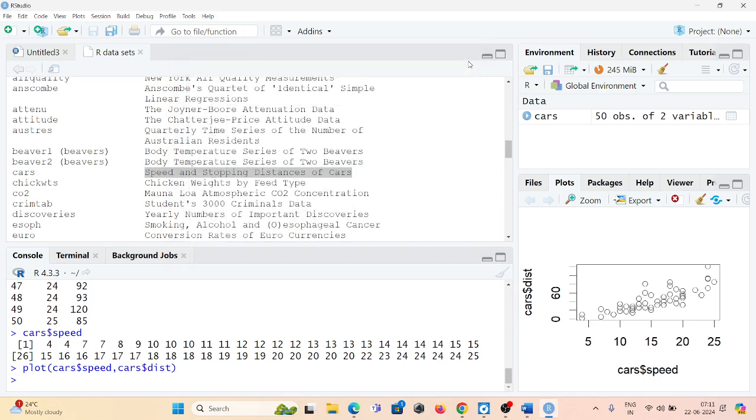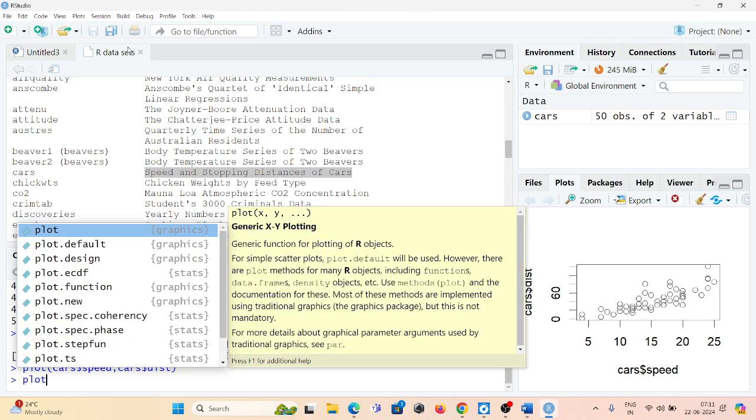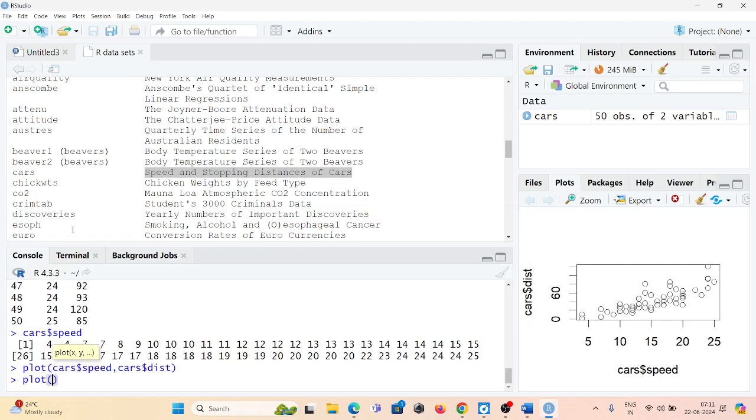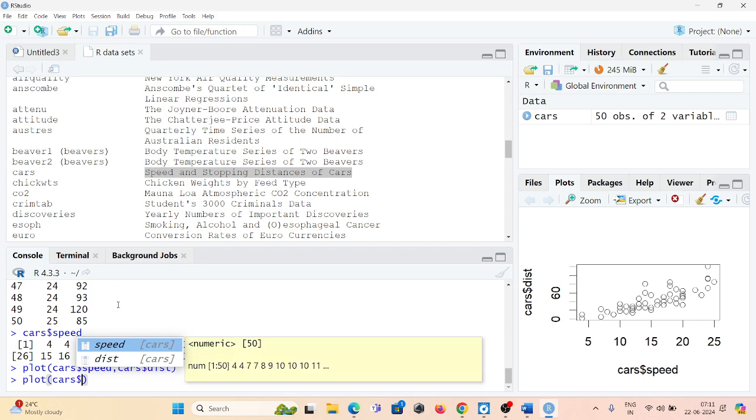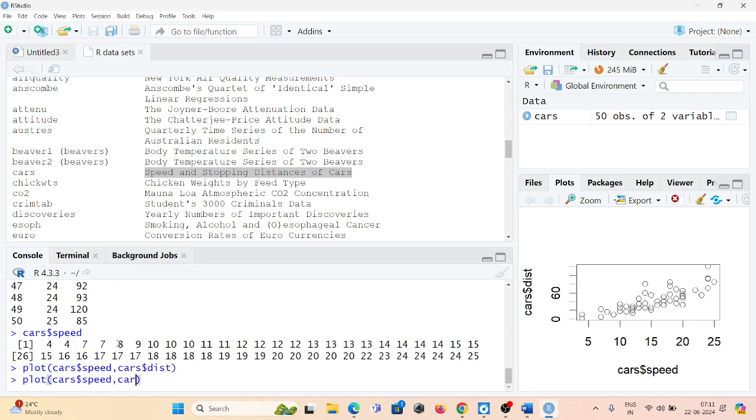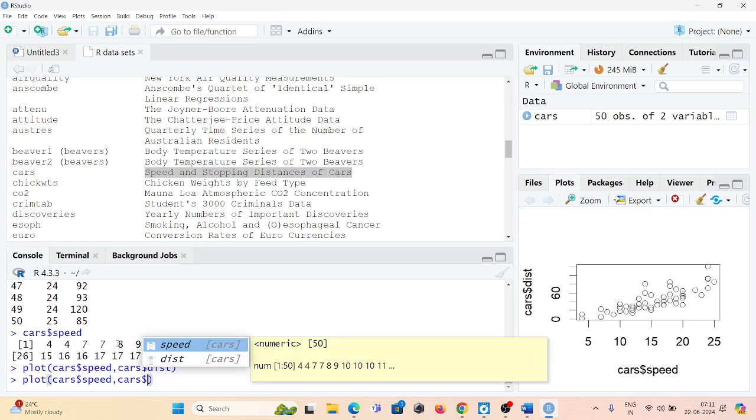We can also add various parameters. That means we can add the x-axis, the y-axis, and we can also give a title to our chart or graph. So let's start again with how we can add a few parameters here. We have to write plot. The plot function is used to provide you the scatter plot, so remember that. Let's say I want to plot between the same speed and distance of the cars data set. So I will write here cars, this is speed, comma, cars data set, and this is distance.